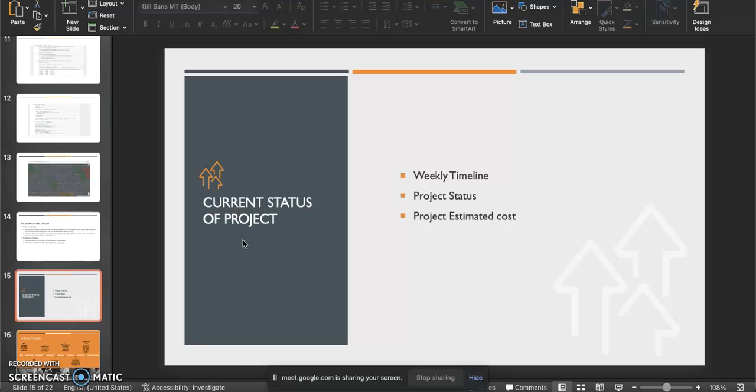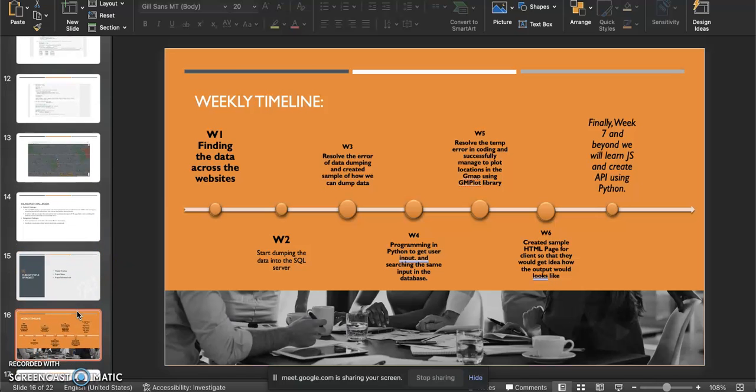The current status of the project is that it is on track, and it consists of three parts: weekly timeline, project status, and estimated cost. Coming to the next slide, for the weekly timeline, we have divided it into 7 phases. In week 1, we were finding the data across the websites, and in week 2, we started dumping the data into the SQL server. In week 3, we resolved the error of data dumping and created a sample of how we can dump the data.